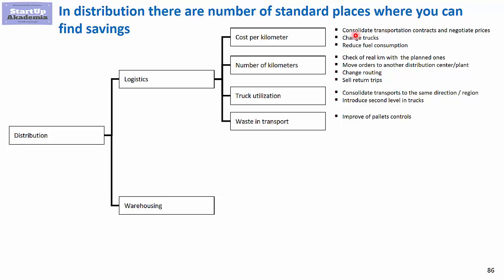Change of trucks, maybe some of the trucks you're using are not optimal, and you have seen cases we have done in case part. You can obviously also look at the fuel consumption and look for ways to reduce it. It can be reduced through, for example, way of driving. Then you can work on the number of kilometers, so try to minimize it.